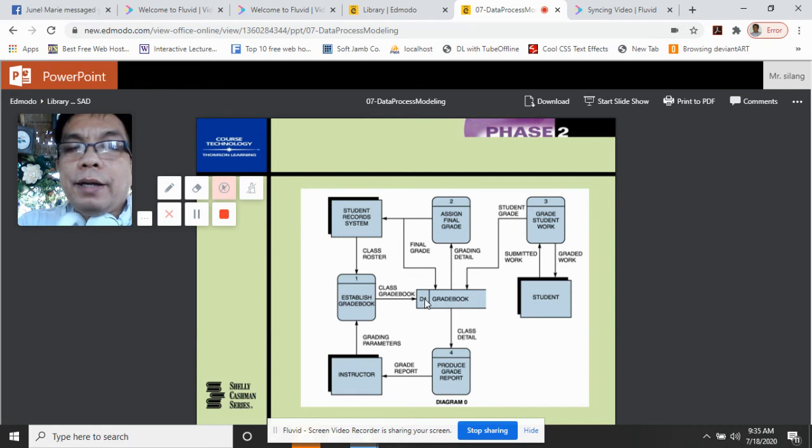Okay. Then what's next? The student will submit his work, and what are you going to do with the work? You have to grade the student work. If you grade the student work, what will be your output? You have the graded work that will be given back to the student, and we have to record the grade. The recorded grade will be stored in the grade book. So basically, we produce the list of students, we accept student work, we grade their work, and we update the class record by storing the grades of the students.